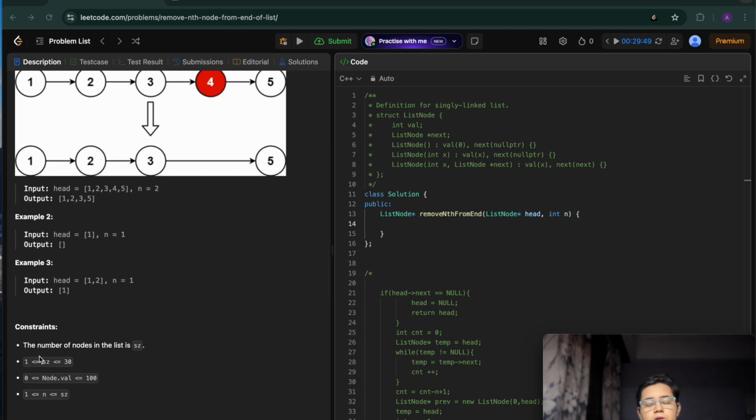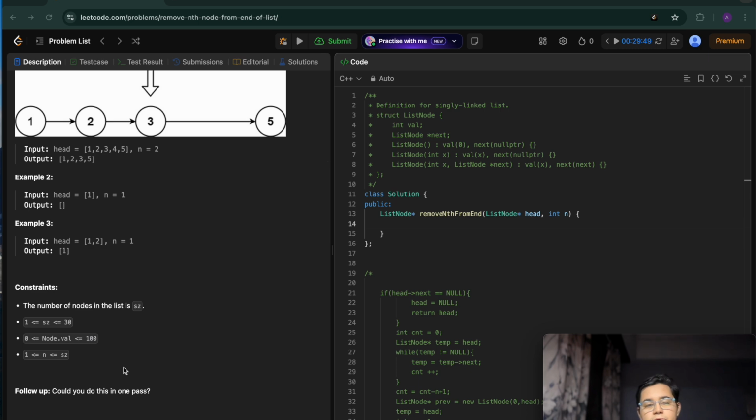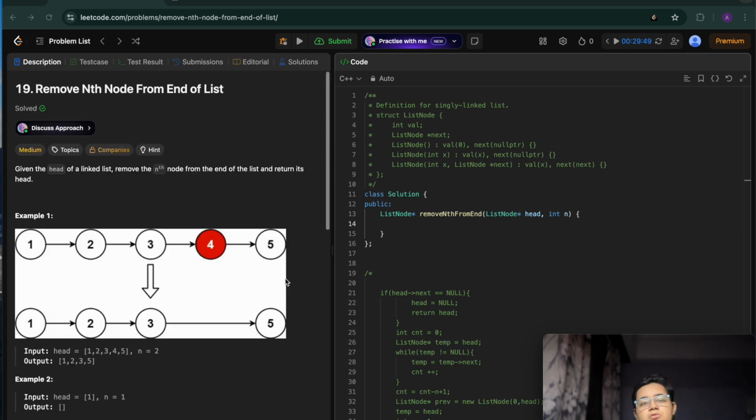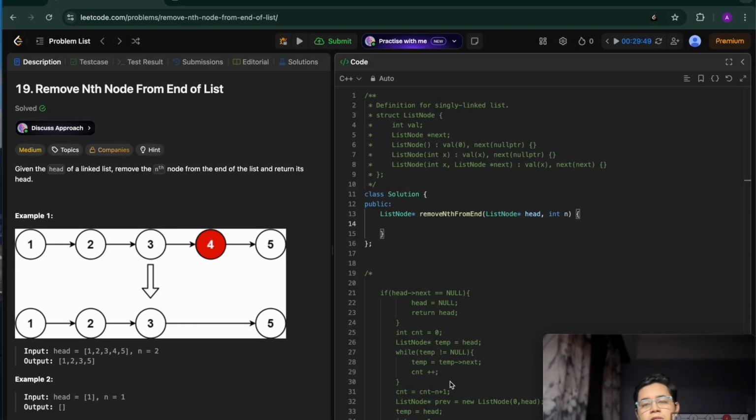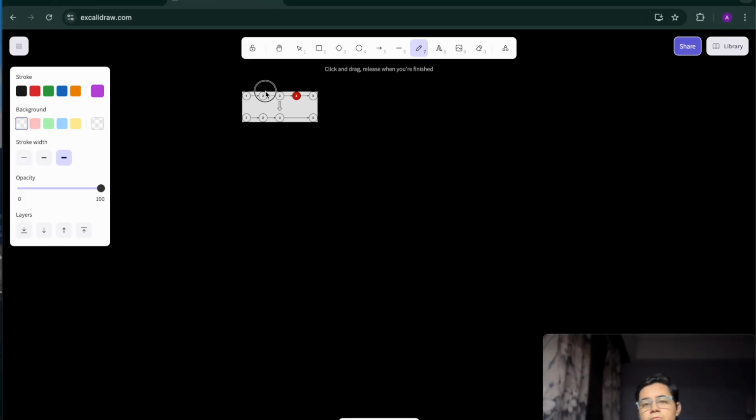So size goes from 1 all the way up to 30, node dot value goes from 0 all the way up to 100, and n is at least 1 and less than or equal to size. And follow-up is given, could you do this in one pass? So hopefully you understood the question. The question is quite straightforward. We basically have to remove the nth node from the end. We don't have to remove from the front.